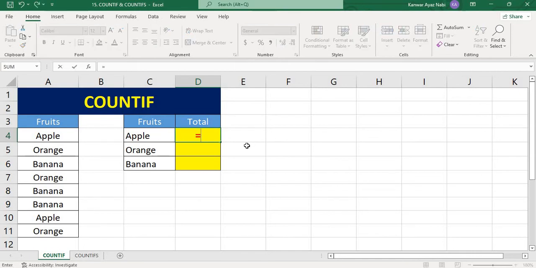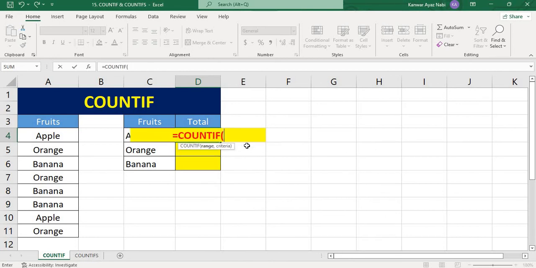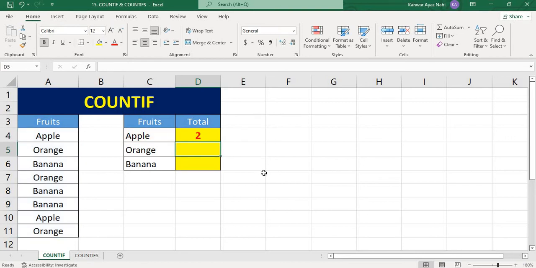Put equal to sign, write COUNTIF, put left brackets, and it is asking for the range. This is the range. Press F4 to fix this column, press comma, and now we have to give the criteria. In this D4 cell, we are counting the number of apples in the list. Apple was written in C4 cell. We are unable to see the cell, so manually writing C4, close the brackets, press enter. COUNTIF function is showing that there are total 2 apples in the list. First one here and the second one here.